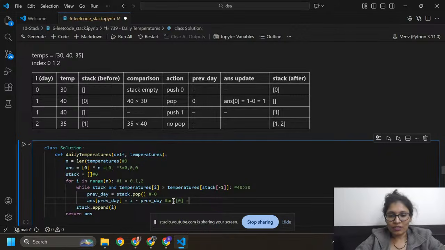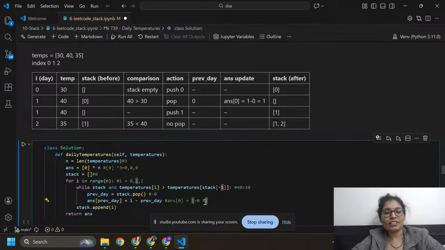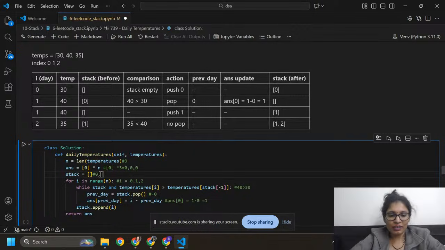Here I get i minus previous day. i is 1, because I'm talking about day 1, and previous is 0, so I get 1. So at index 1 we have the hotter temperature. You can see here we have 30, 40 and 35, so 40 is the hotter temperature. Then we need to append i, meaning we append 1 inside the stack. We already removed 0, so now our stack has 1.